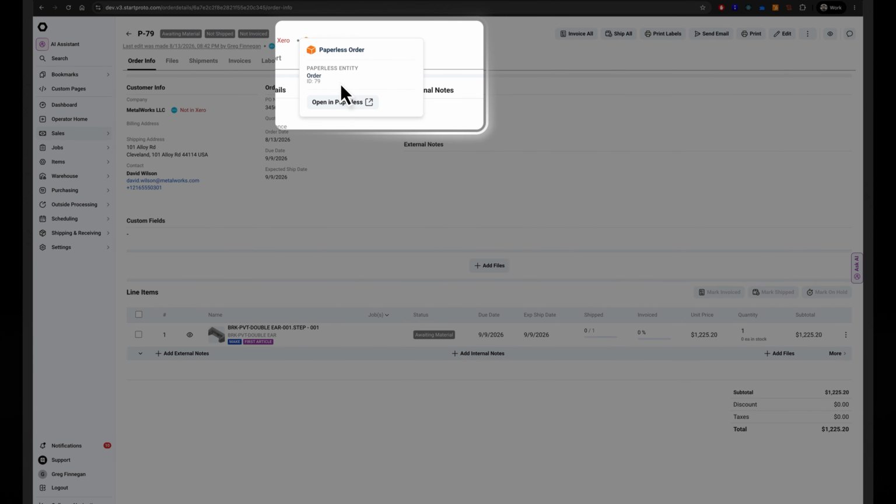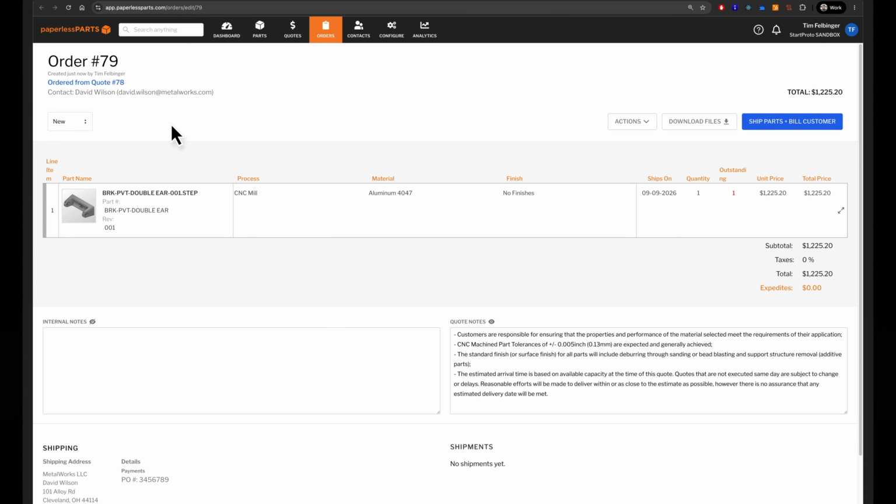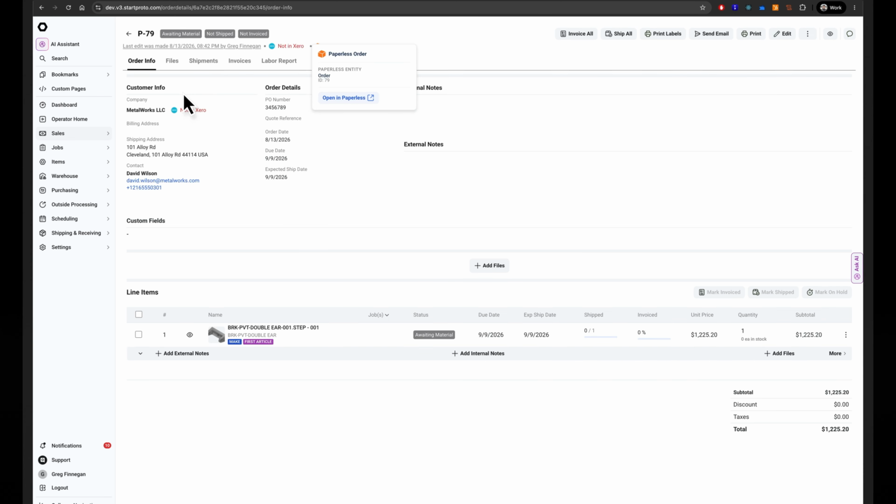If I click on order number 79, I'll see it says synced with Paperless, and it'll take me back to that order at any time. If I make updates to order 79 inside of Paperless Parts, that will push updates into StartProto. So there's no concern there about drift. You'll see the updates come in live, and there's no double entry or anything like that.